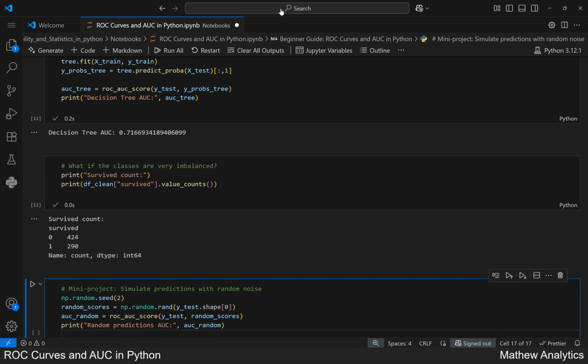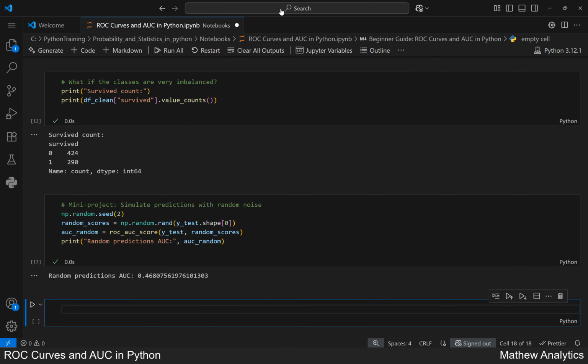Running the cell now. Can you design a model that beats random by a lot? Try changing features and compare the AUCs.